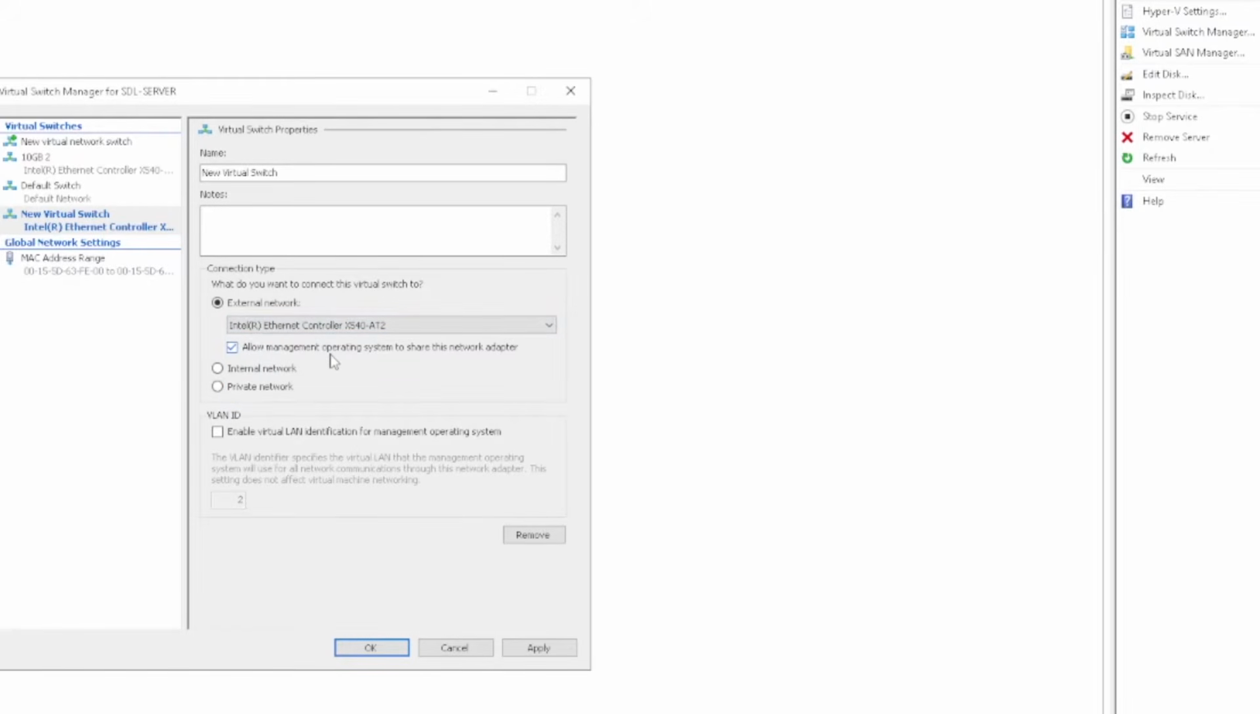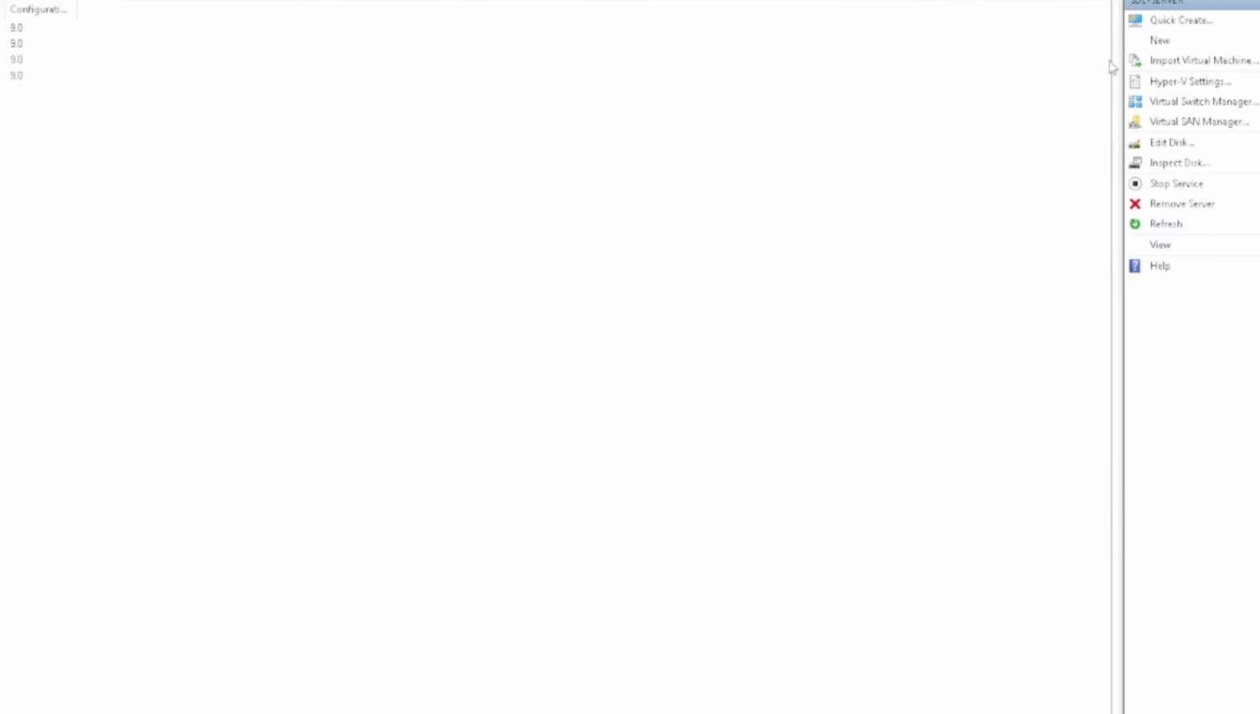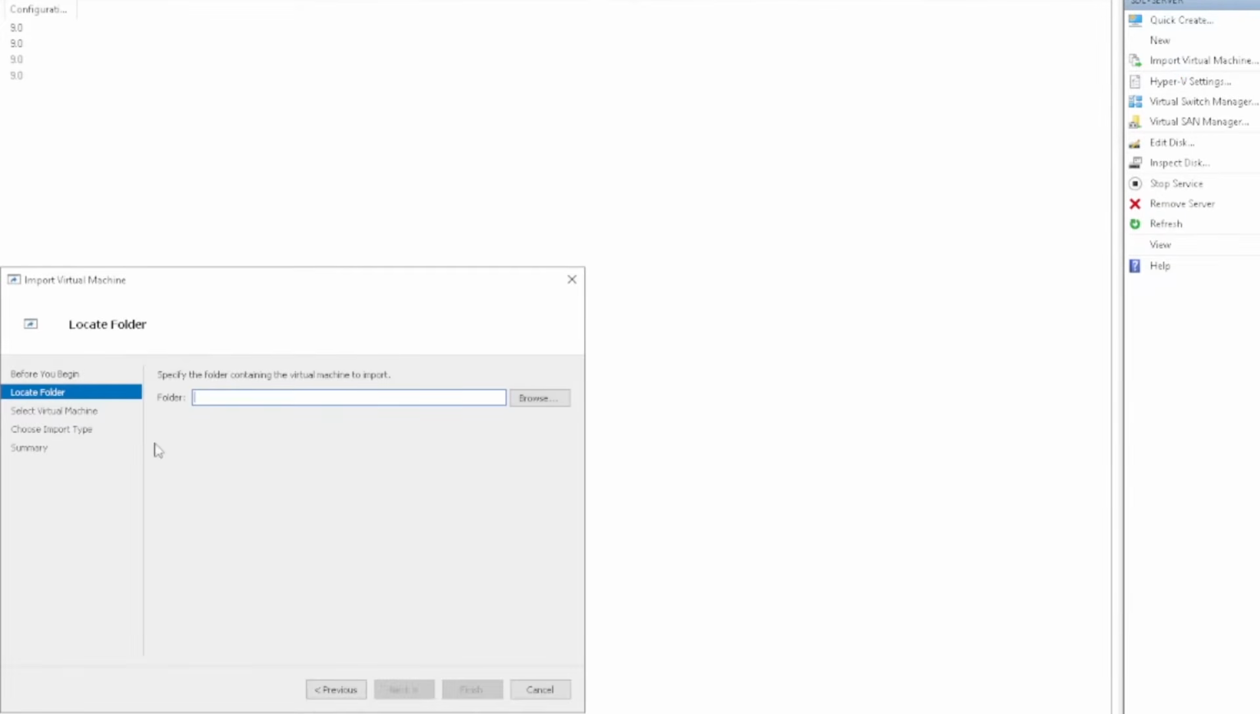You can make it shared, so if you only have one physical network jack on that device, you have to have this checked. If you don't, you can uncheck this, and the virtual switch will take full control over that particular physical port. Once we pick the port we're going to use, we would simply click Apply, and we'll have a new port available. Once we've done that, go to Import Virtual Machine.